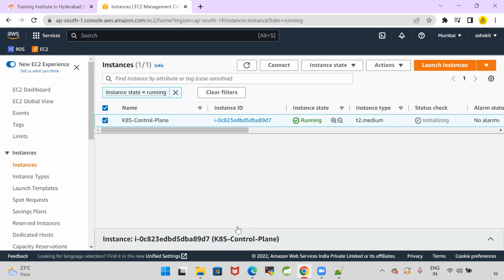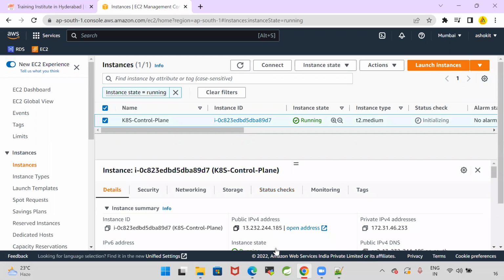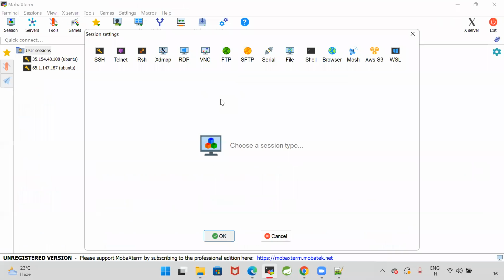Fine. This is the prerequisite, guys. Kubernetes cluster setup is required. As I have that setup already, I'm using the existing setup. Let me connect with this machine by using MobaXterm. You can use Putty also to connect with this. I'm using MobaXterm. Remote host, username.